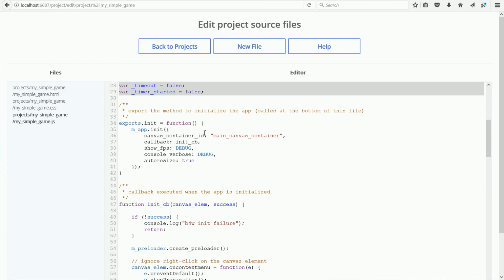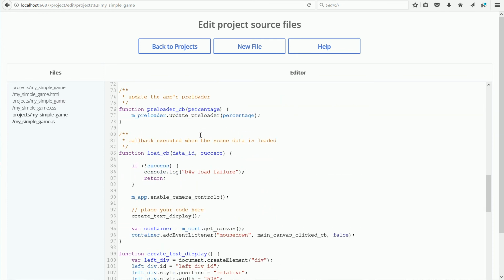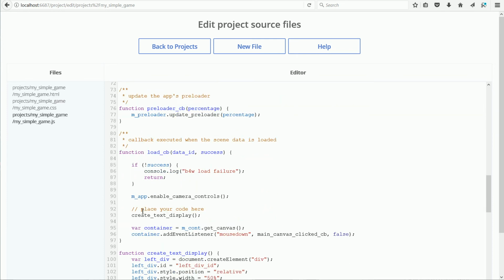Scrolling down to the load callback function where we place our code. First, there is a call to the create text display function. Then these lines add an event listener that listens for a mouse down event. When the user clicks the canvas, the main canvas clicked callback function is called.